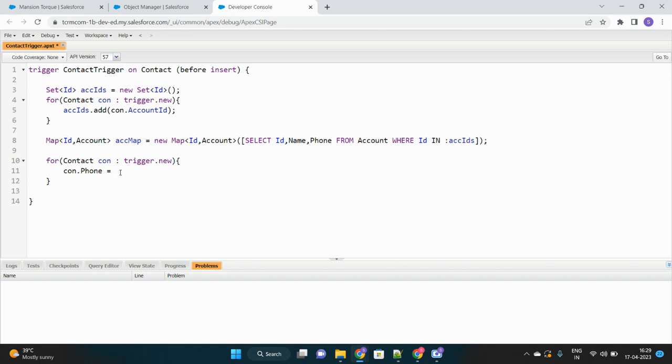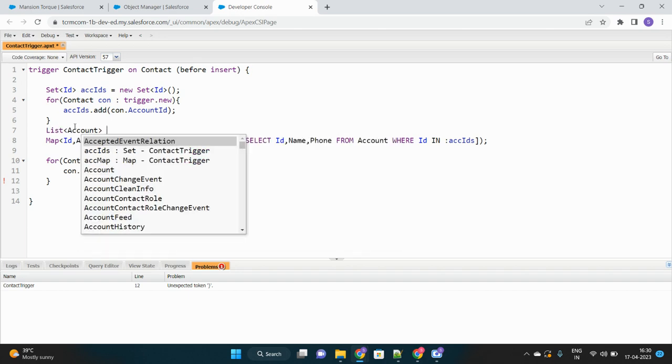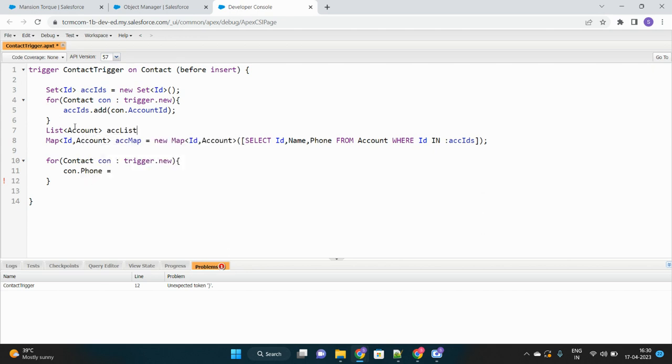Now, what will you assign into this phone field? Let me tell you why I have created this map instead of a list. Suppose you used the traditional way of querying and assigning the SOQL query's retrieved records into a list. Let's say we had created a list of accounts previously, before creating a map, and name it as anything for now, say this one.